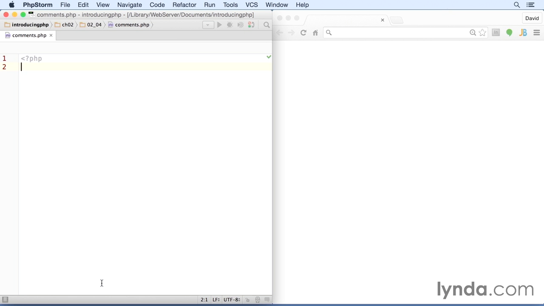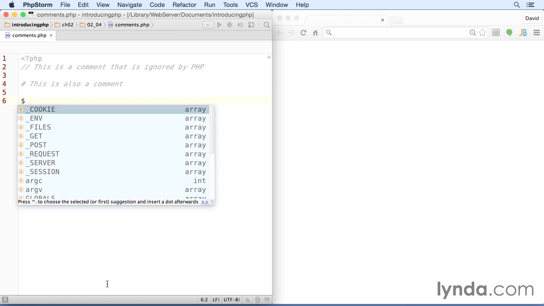PHP has three commenting styles, two for single-line comments and one for multiple-line comments. One way to create a single-line comment is to begin with 2 forward slashes. Everything after those slashes is treated as a comment that's ignored by PHP. The other style of single-line comment begins with a hash or pound symbol, so everything after that is also treated as a comment. Because they're single-line comments, as soon as you move onto a new line, you can start typing ordinary PHP code. So let's create a variable to store my first name.